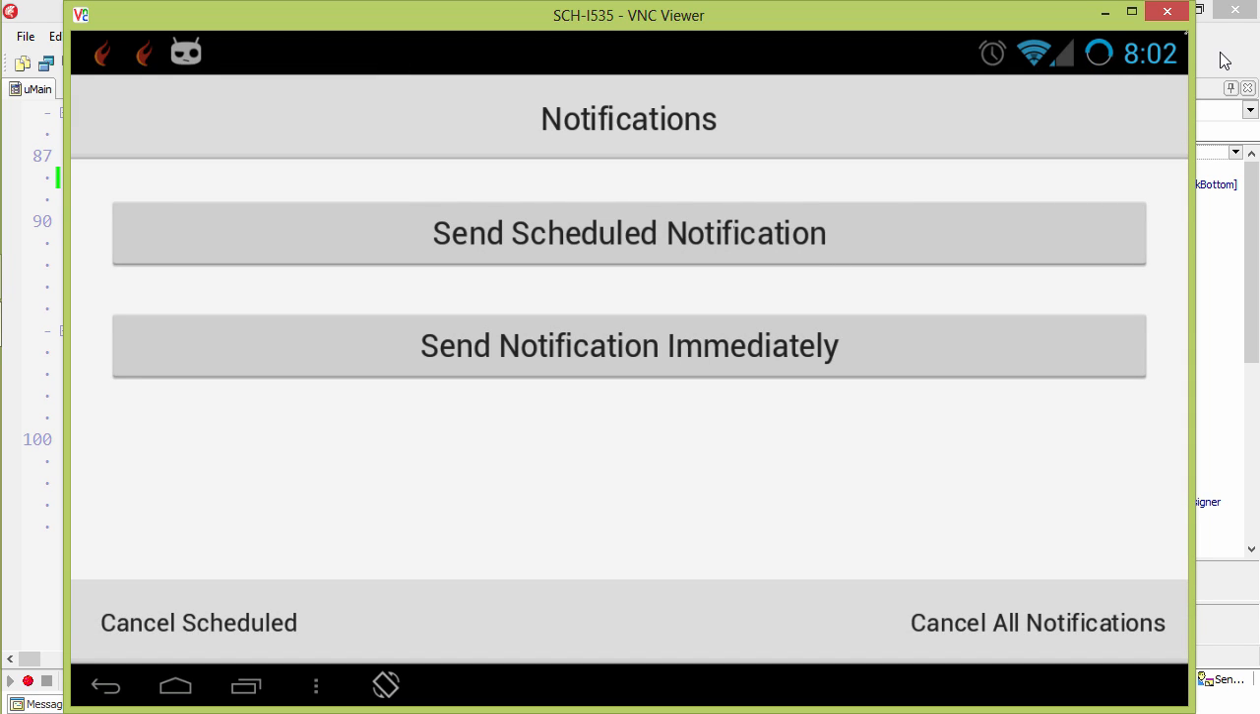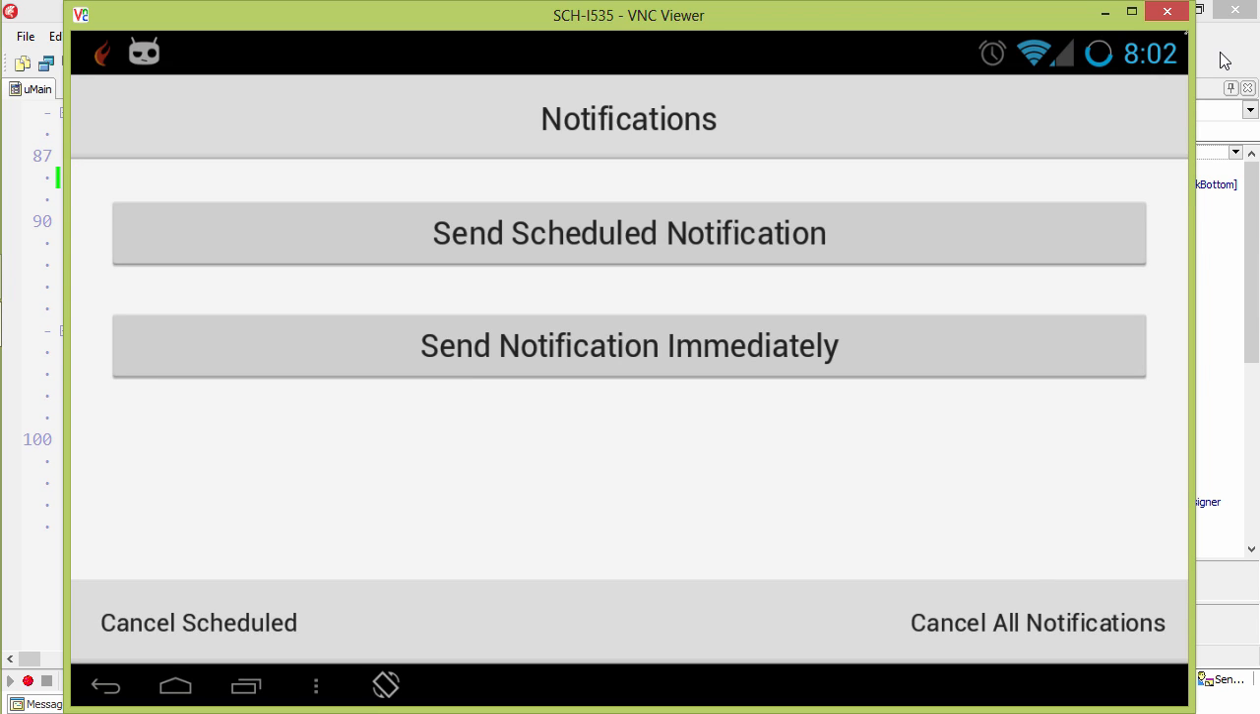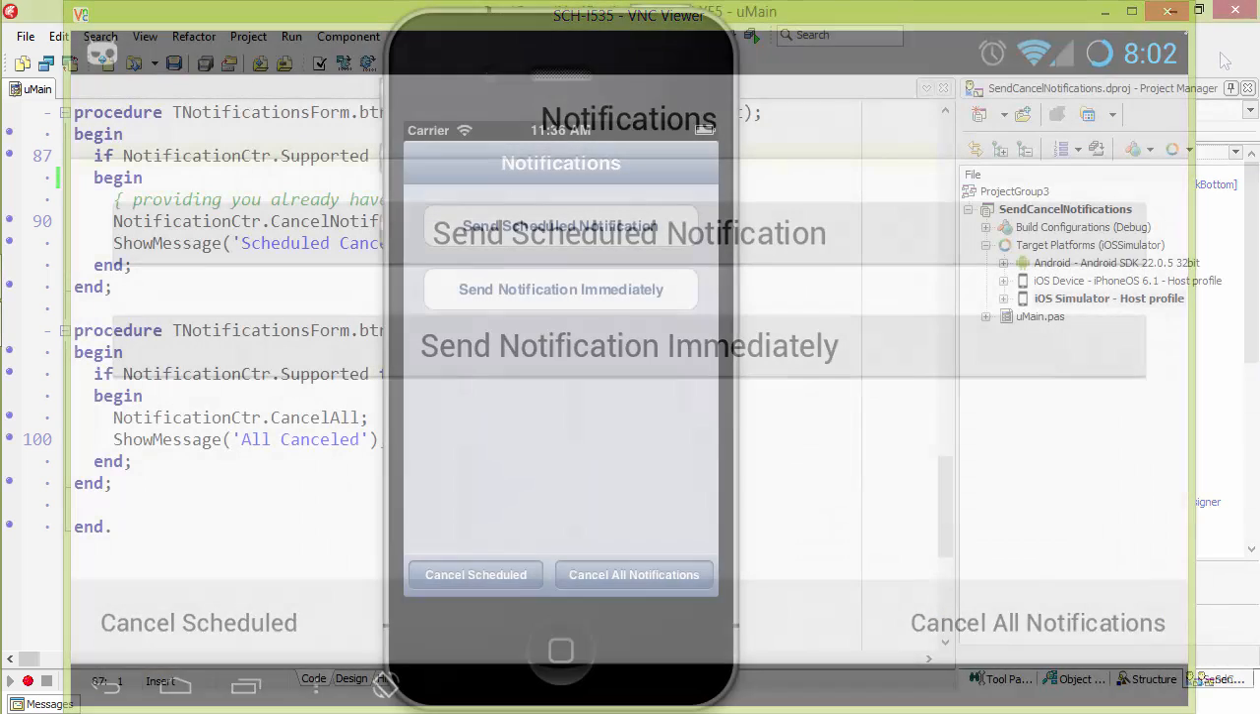We can cancel the scheduled one, which removes it, and it would have prevented it from firing had it not fired yet, or cancel all, which gets rid of all the notifications.